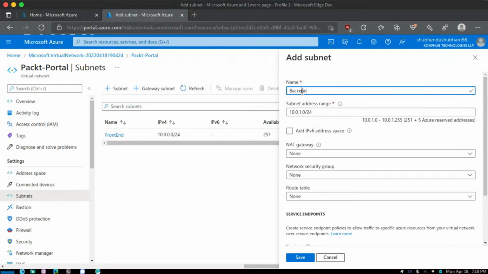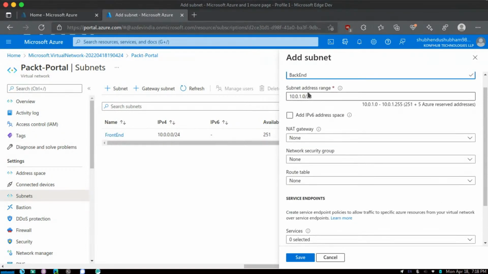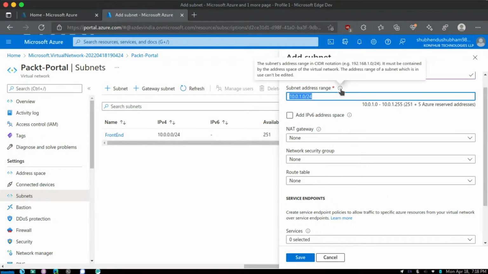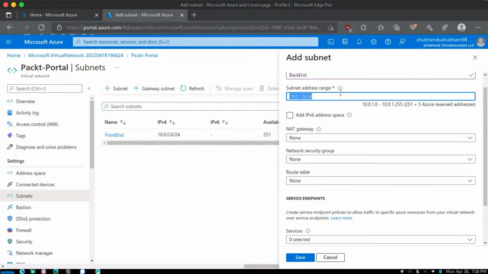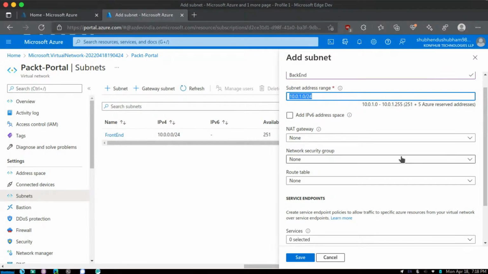So for the safe side we are using backend, and again here let it be in caps. And see here again it automatically shows the CIDR format. If I click on this info button and the subnet address, it will give you a CIDR notification. For example, it must contain the address space of the virtual network, and the address range of the subnet cannot be edited. Okay, fine.